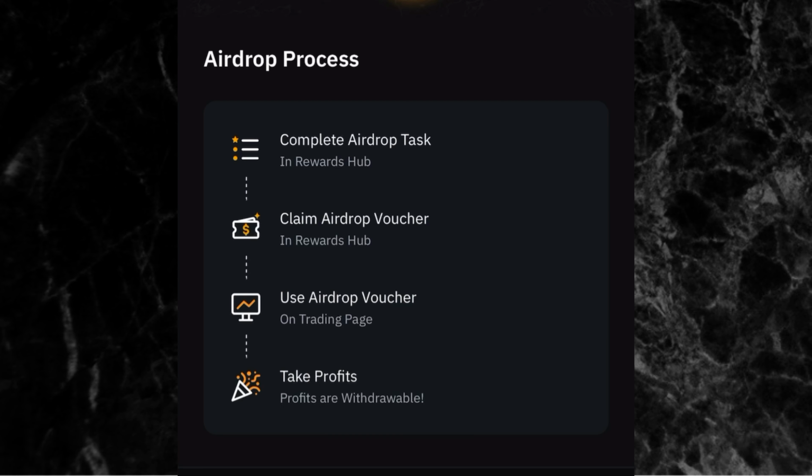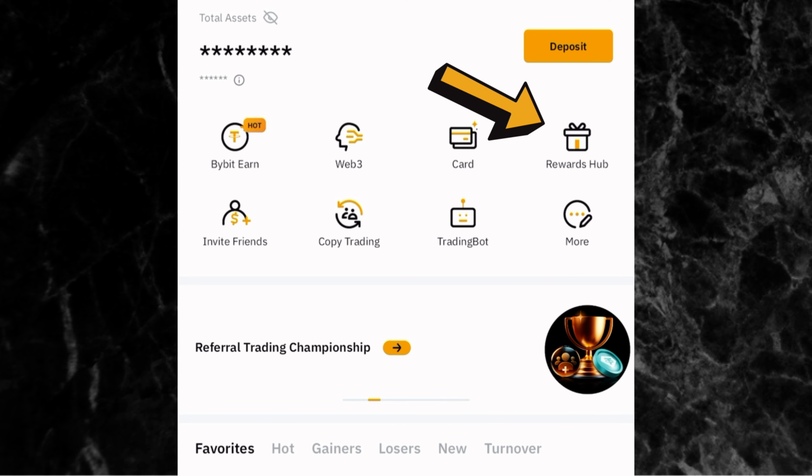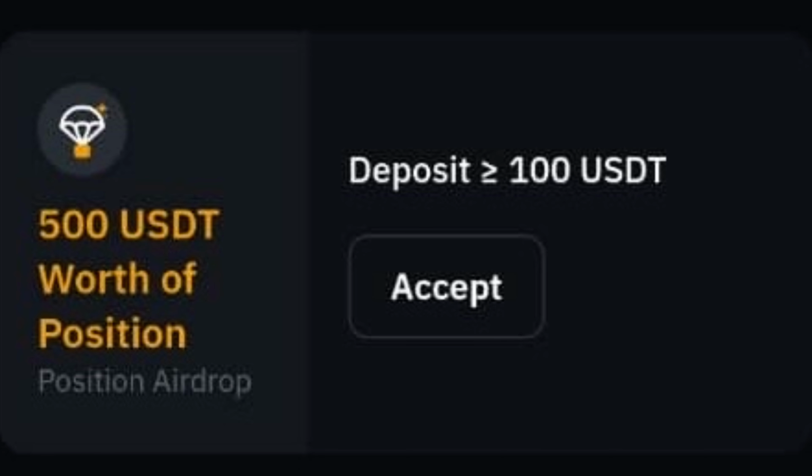Now, once you register, this is the airdrop process. So you can see the first step right here is to complete the airdrop task in your rewards hub. So what you want to do after you've registered, go to the Bybit app. So right here on the screen, I'm on the home page of the Bybit app, and then you come right here to where you are pointing to where you have rewards hub. Now, once you click on rewards hub, you'll be seeing it right there where it says 500 USDT airdrop, and then you will see the task you have to perform, which is to deposit at least $100. So that's the only task you need to do.